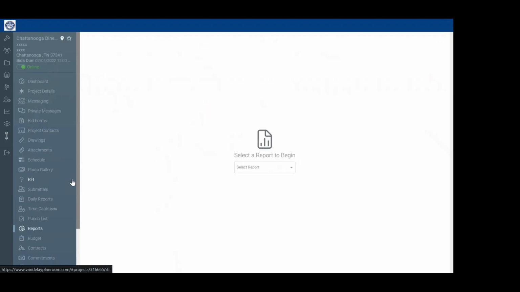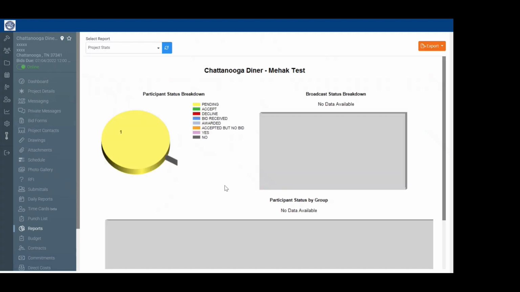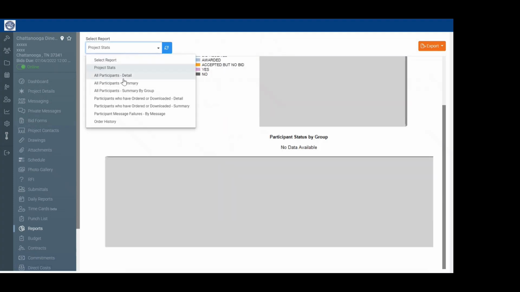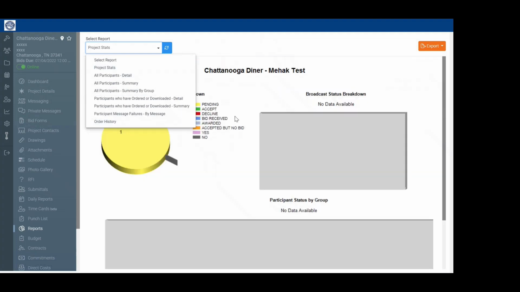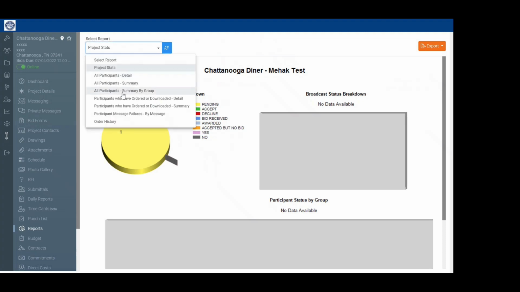Our next module I want to talk about is our reports module. Let me select a report that is populated, for example, project stats. You'll see a nice clean look for the reports. Now, these are the types of reports that you'll be seeing. My project's obviously not filled, so you won't see a lot of data, but you'll be able to fill this out as you go. You'll see all the reports on the left-hand side that you can select. You can export this as well.